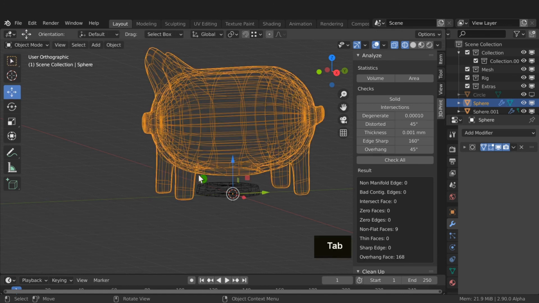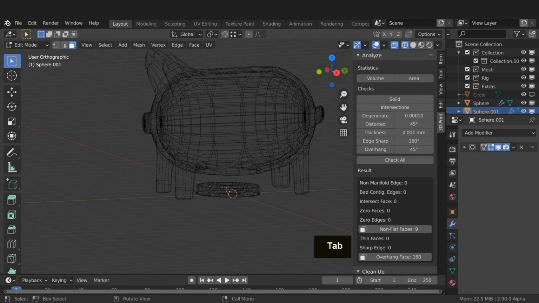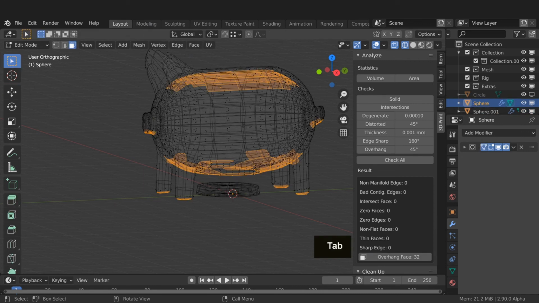Let's tab back to object mode and select the cap object. Now tab into edit mode. We can click check all here also. That only has overhanging faces and these are just on the build plate, so they will not be an issue. Now I can tab back to object mode. I noticed the coin opening is a little narrow.